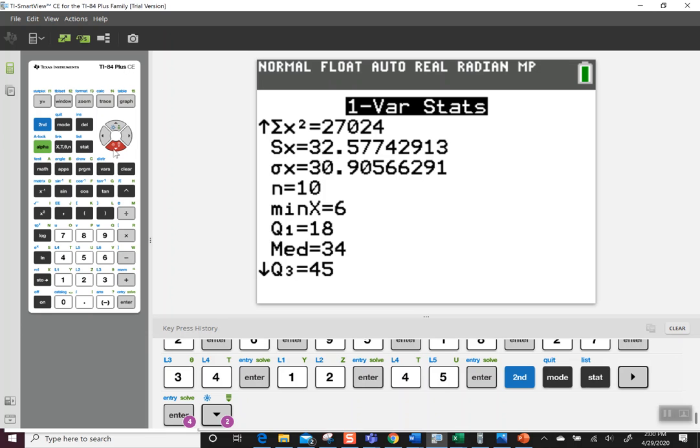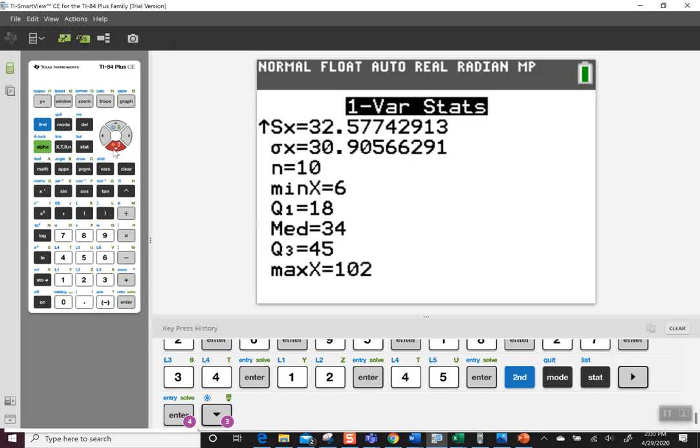I'm going to keep clicking down. It says the max is 102, that's nice. So there's all the information I got from there. You have a little bit more you can do. Now that you know the min and the max, you know the range. So it didn't give it to you, but it's a simple calculation of subtracting. You can also get the mid-range. So you can add 102 and 6 and divide by 2. So it did that for you.